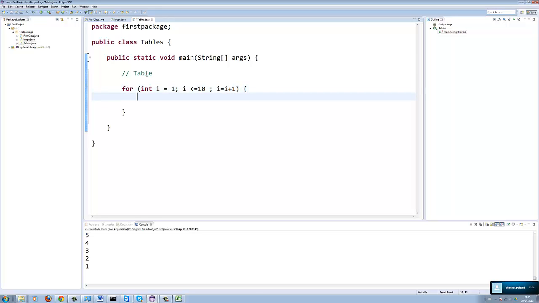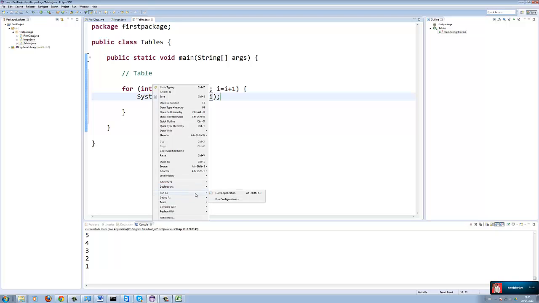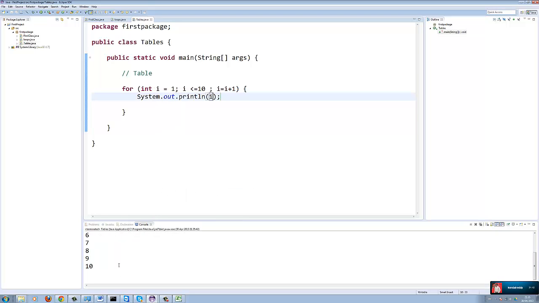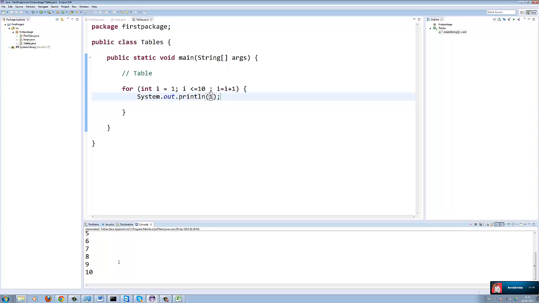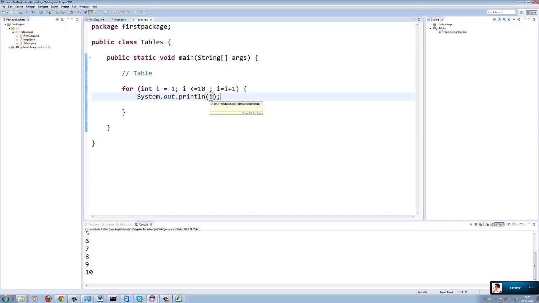Now what do I write? System.out.println I. What is the value of I? It keeps increasing. So if I just say I and run this program, what do I get? I will get 1 to 10, isn't it? 1 2 3 4 5 6 7 8 9 10. Okay, so what I need is I into what table we need. Let us say we need 6 table. I'll say I into 6.